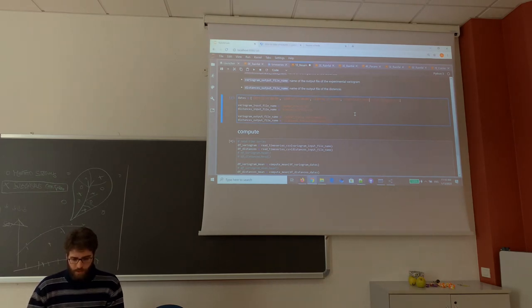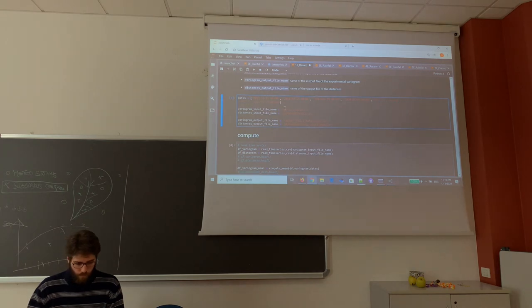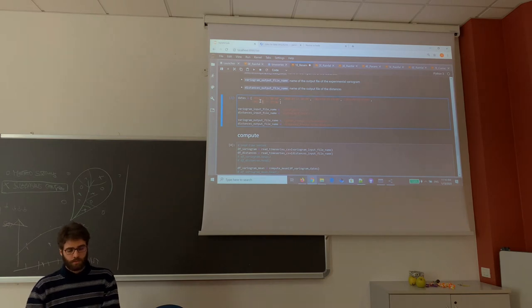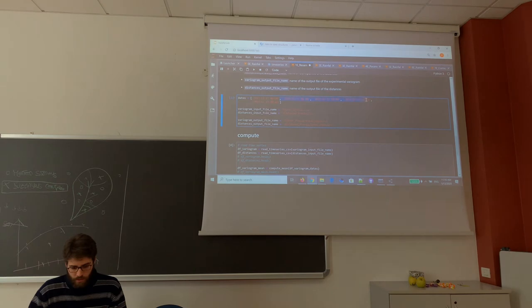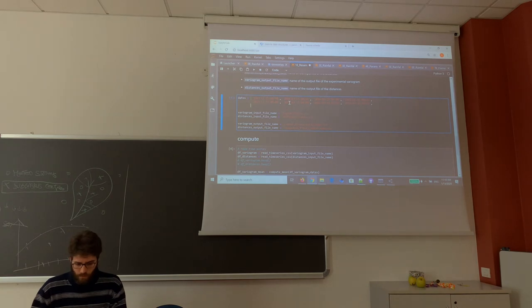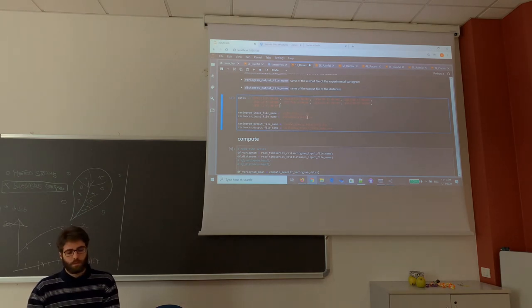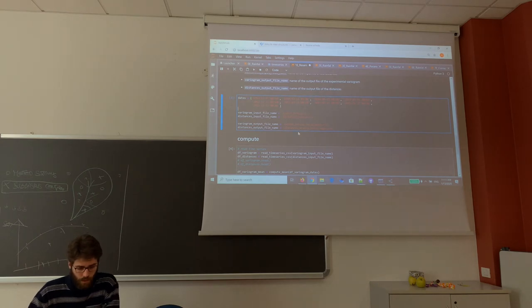Then we have the 15th of September. The 15th of December 2014, and then we copy the dates and change just the year, so we have 2015. And finally we have the last date of our time series, that is the 15th of December 2015. The input file for the variogram and the distances are the same.